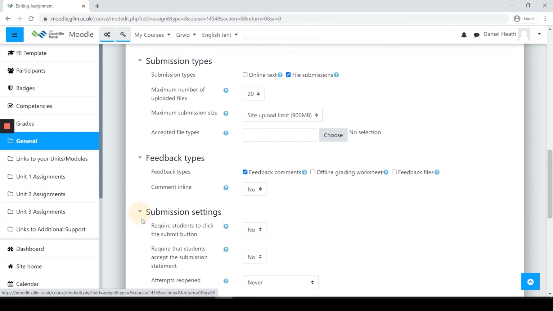There are many other options, most of which can be safely ignored. If you ever want additional information on any of the options, you can click the question mark next to that particular option.